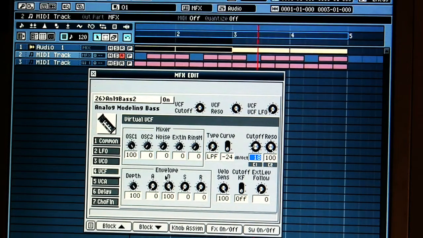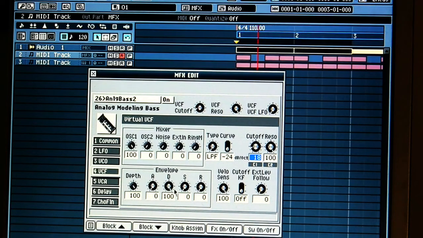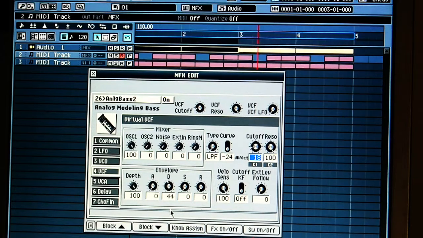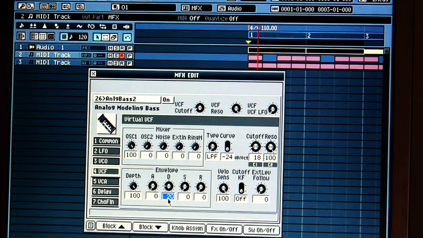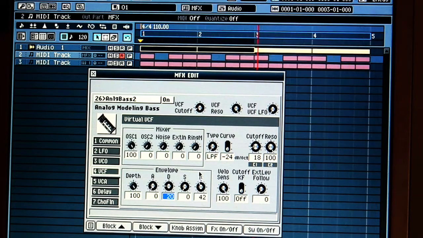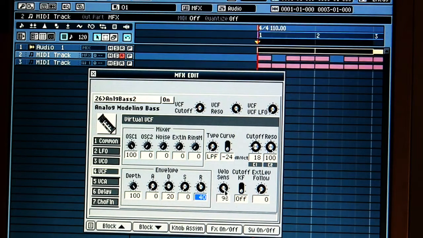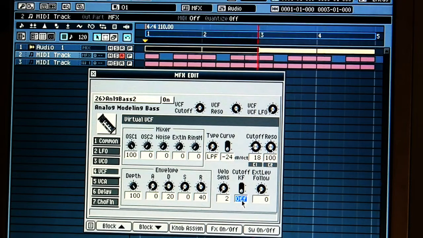If we go to the envelope, the depth is on 100. This decay we put on 20. No sustain, and the release we put on 40. Then the velocity sense, we take down the velocity, and the cutoff we put on.